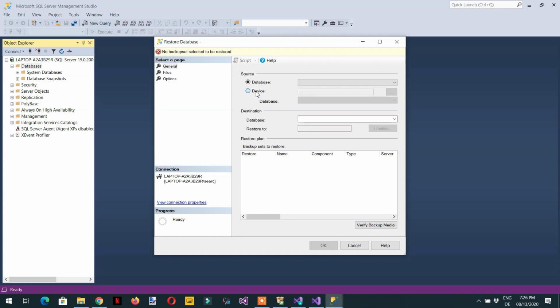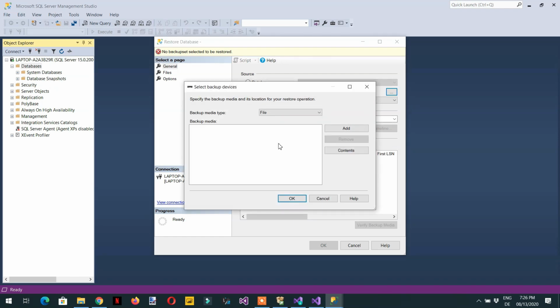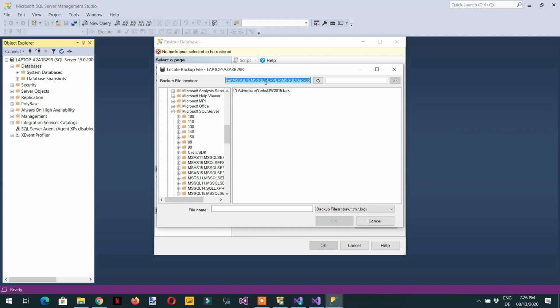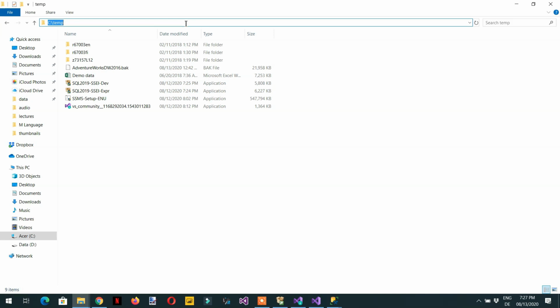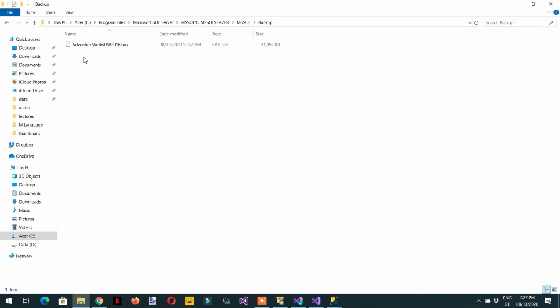Here you have to click device, and under device you need to click add, and this is the location. How you will find this location: you just need to press Control A and Control C. For example, here you can click copy and paste, and then you can just copy this AdventureWorks DW and paste it here. This is the location. Here SQL Server will automatically restore the AdventureWorks DW 2016 file.